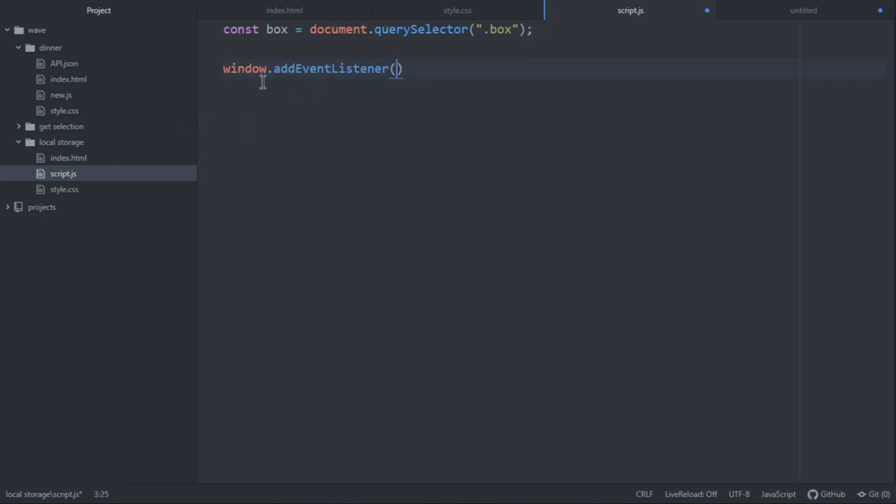So I basically added an event listener to the window, the whole window, like the whole tab or whatever you want to call it. The event is going to be keydown. So whenever we press a key, this is going to fire off this function right here. I'm going to call it move, and I'm just going to create that function, function move.